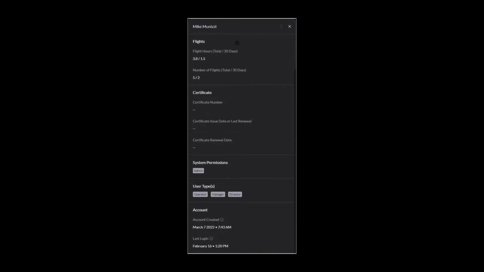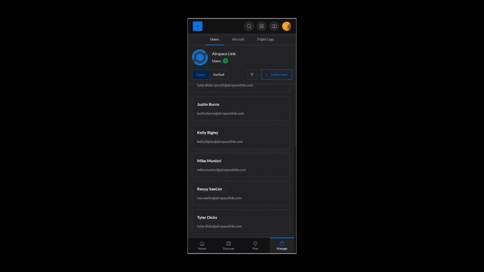Okay, well, that's the mobile experience and view from an operator manager's standpoint of interacting with the Airspace tool, filing an operation in the Plan tab, and managing the crew and asset management portion under the Manage tab.